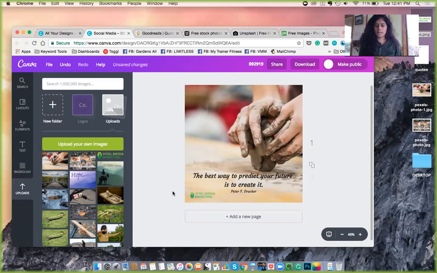So really make sure that the image not only matches the text, but also matches the person you're trying to speak to, something that's relatable to that person. So that's that on the image.